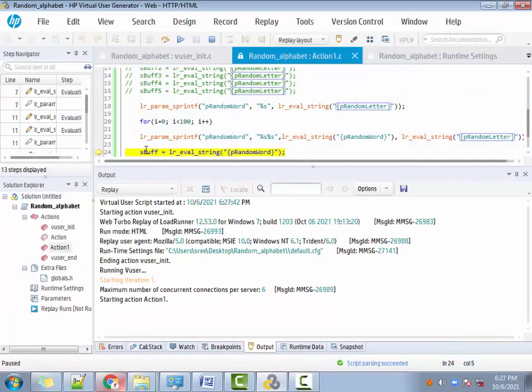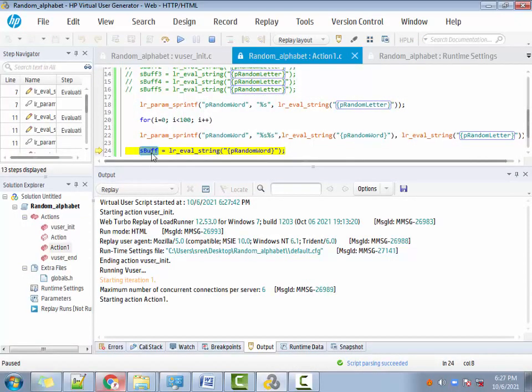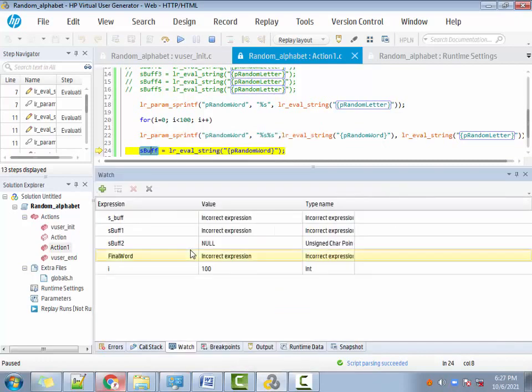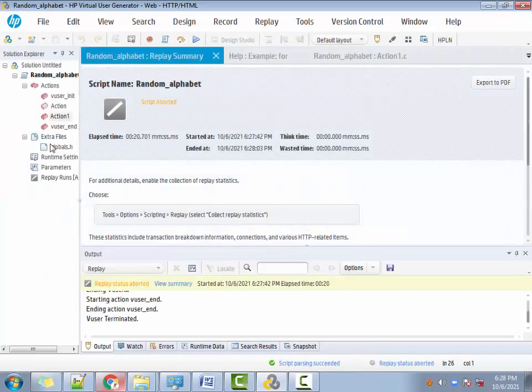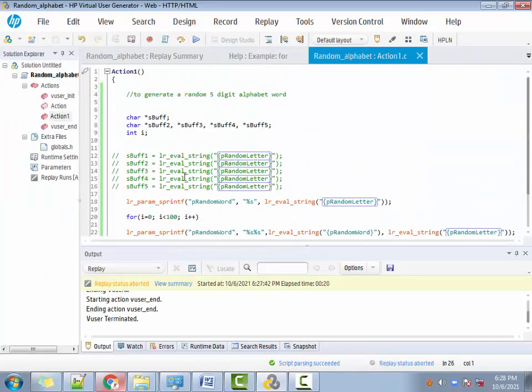I have executed it. Now let me add this sbuff to watch. Now see what will happen. It is supposed to store it. But if you print it out, it's a 100-digit letter and it might not have the space, so you might have to give that space. When you generate it, maybe that could be the problem.